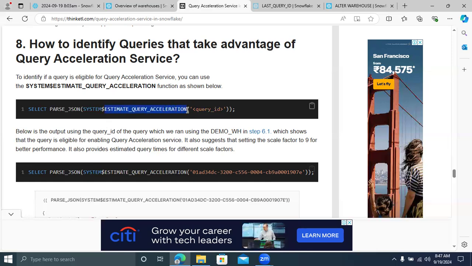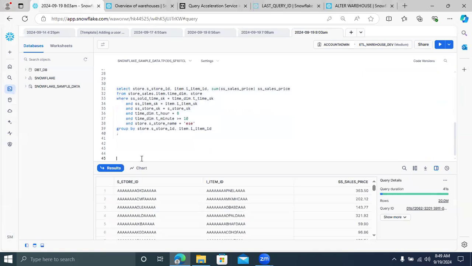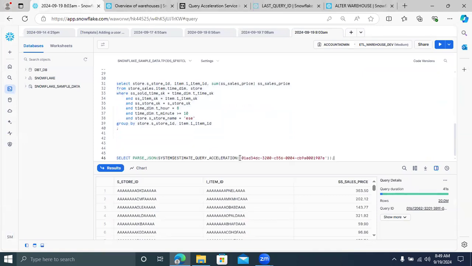Function name is Query Acceleration Service, yes, it's Query Acceleration Service. Now, a statement is given for us, and in that we have to pass a query ID. Just copy this one, go to your warehouse, and paste it as it is. Here, you have to supply your query ID.